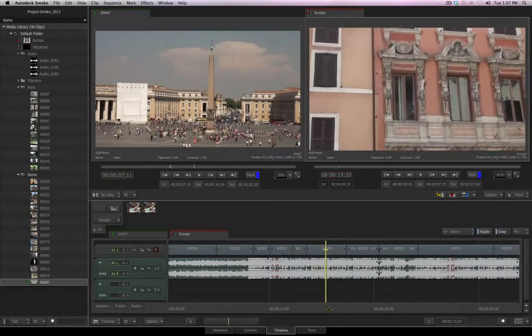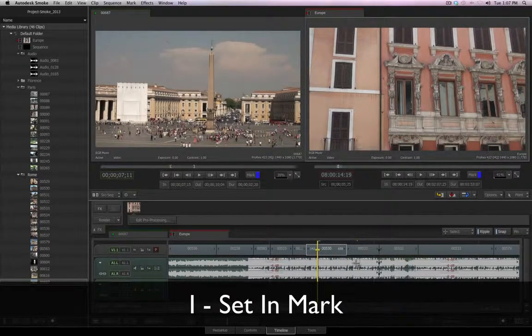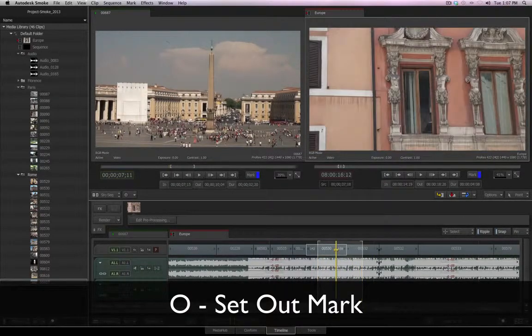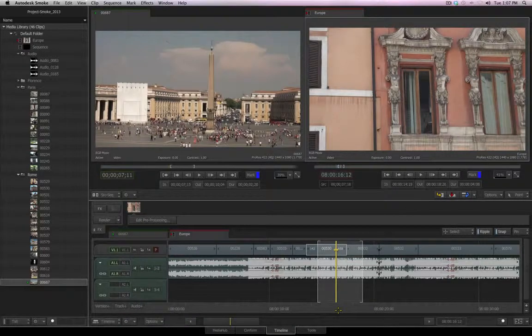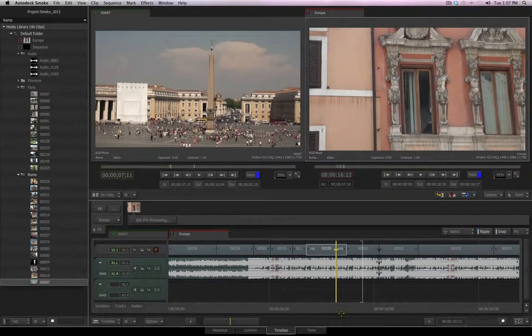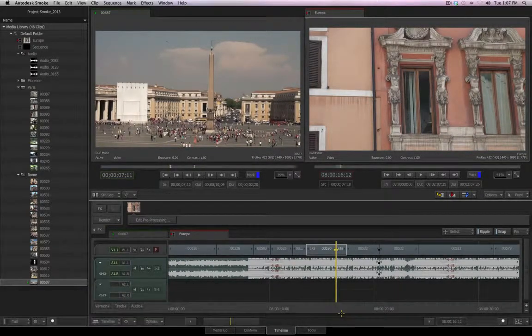Setting your in marks and your out marks in Smoke is similar to most other nonlinear editors. Hitting the I key will set the in mark. Hitting the O key will set your out mark. To disable your in mark, your out mark, or both, there are 3 different shortcuts to do this. Hold the Option key and hit the I, and you will discard the in mark. Hold the Option key and hit the O key, and you will discard the out mark.